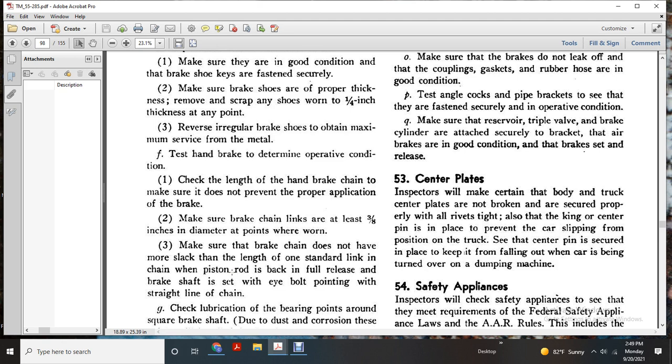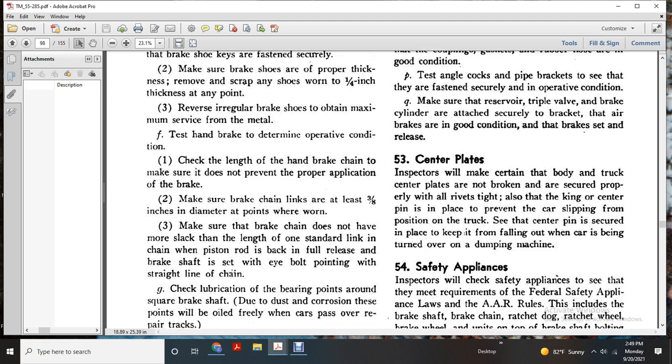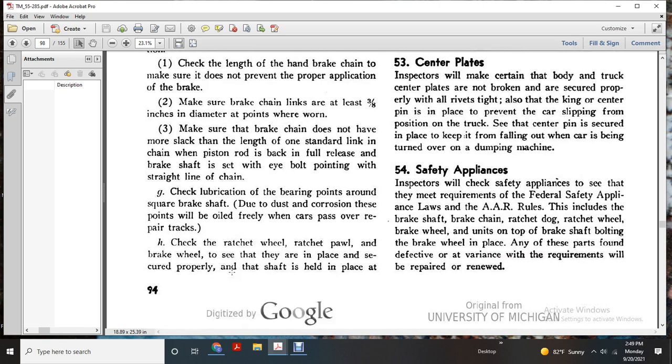Backing up with a full release, the brake shaft is set with the eye bolt pointing in a straight line with the chain. Check the lubrication points of the round and square brake shaft. Due to deep corrosion, these points will be oil free with the car over the repair track. Check the ratchet wheel, ratchet pawl, and the brake wheel.